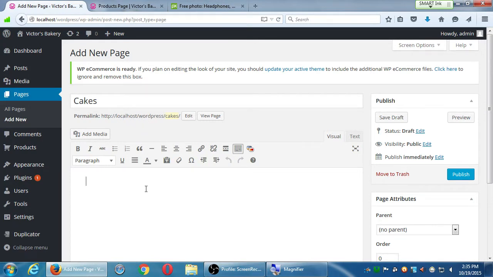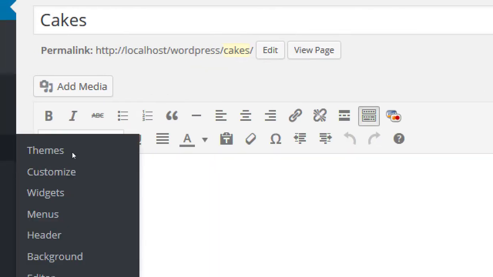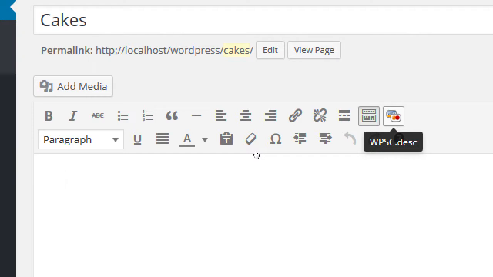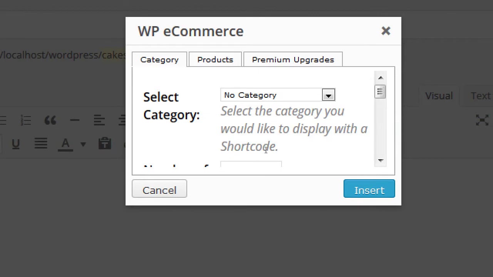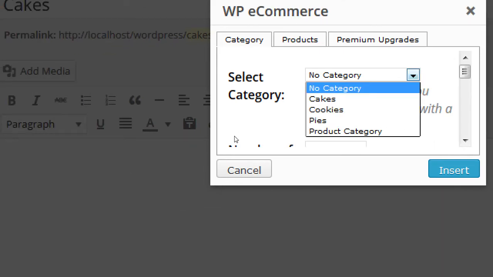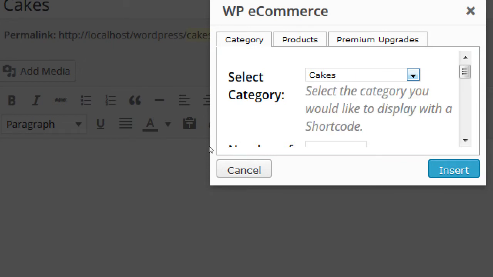And now, to display in here all my cakes, all the items categorized as cakes, I use this little icon that appeared brand new after adding WP Commerce. It looks like a couple little credit cards. Click on that. It's the very last icon on the first row. What would you like to display on this screen? My cakes category. So this screen will then be populated with all my cakes. Notice I don't quite have a lot of the functionality, like I want them organized in a grid and all of that. That's set with the other sections, the other settings, premium upgrades and such. But I'm saying on this screen, show all my cakes.